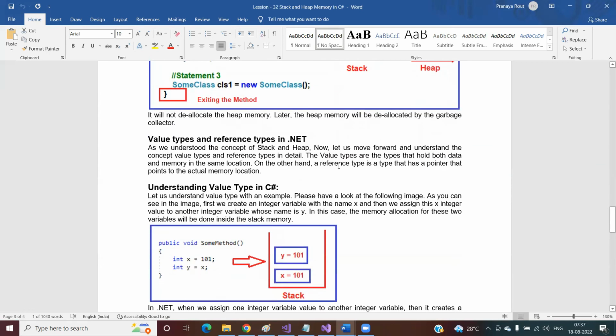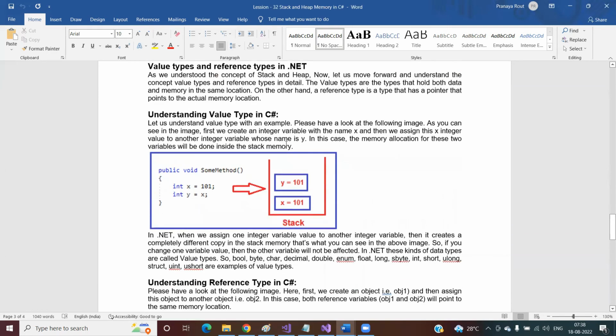What are value types and reference types? As you understand the concept of stack and heap, now let us move forward and understand the concept of value type and reference type. We have already discussed: if a type is a struct type, then it's going to be a value type. And if a type is a class type, then it's going to be a reference type, right? Then what is the difference? Value types are types that hold both the data and the memory location in the same location. On the other hand, a reference type is a type that has a pointer that points to the actual memory location, right?